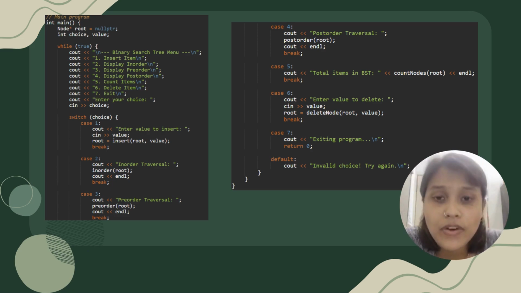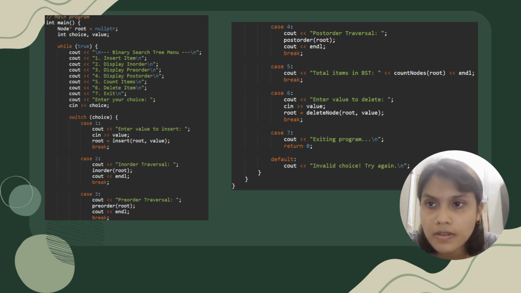Next is the main program. Integer main, Node root equals nullptr, integer choice, value, while true. First is binary search tree menu, second is insert item, display in-order, display pre-order, display post-order, fifth is count item, six is delete item, seven is exit. The last is enter your choice, and then choice.